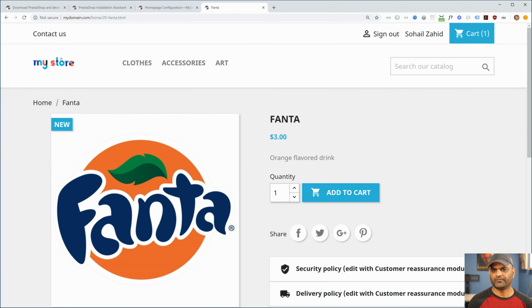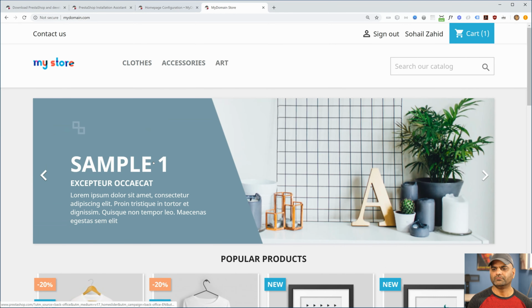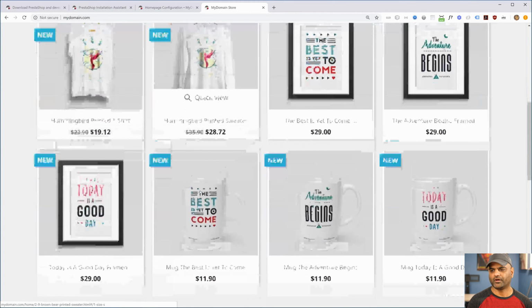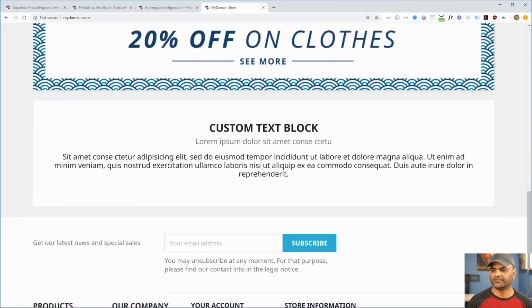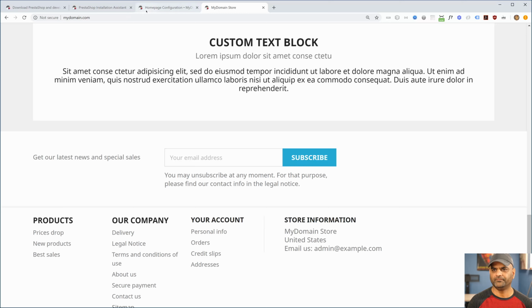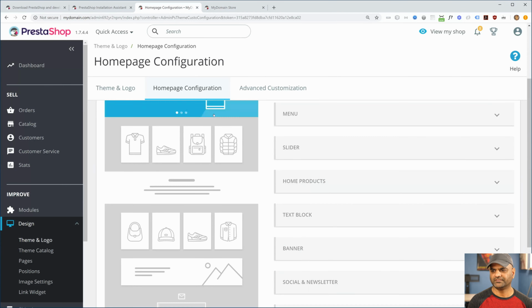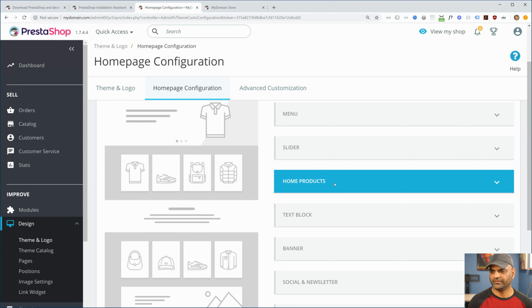So if I go back to my website, what I see is that I have the menu, I have the slider, and then popular products. And then right away there's like this coupon and custom text block and newsletter. Let's align it with this thing right here. So you see home, menu, slider, home products. This is not really how the ordering happens, but it shows you all the components available.